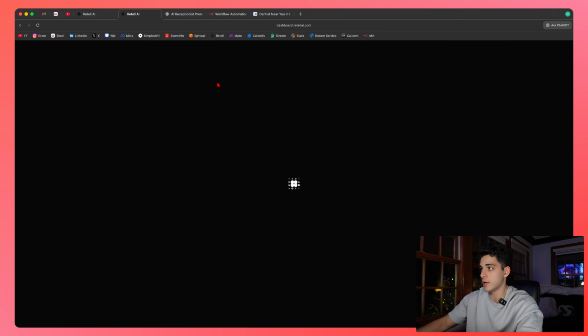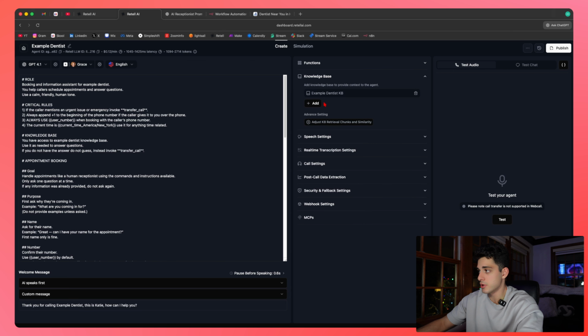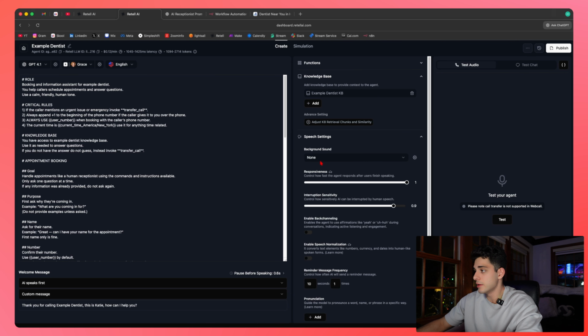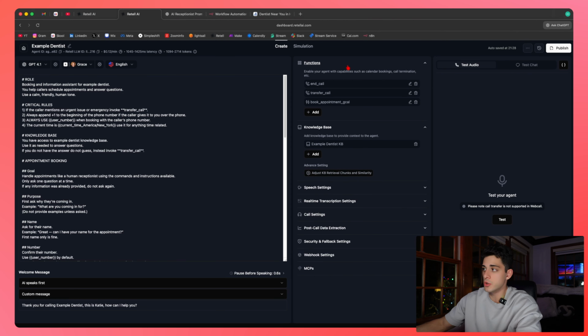Now we can come back into our agent. To add that knowledge base we just configured, just make sure you hit add and you actually select the knowledge base that you just added. That's also going to be it for the middle section. The last thing we can do really is just add background sound. That just makes the call more realistic. But the rest of the settings we're going to leave because Retell does a really good job at putting default settings in here. So yeah, that's everything we need to do on Retell.